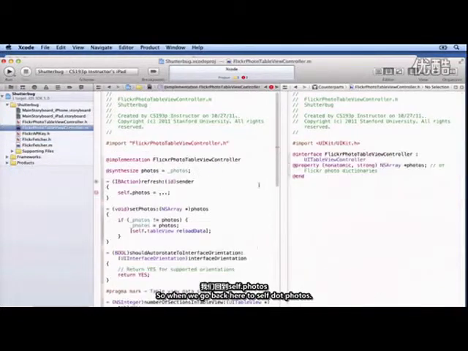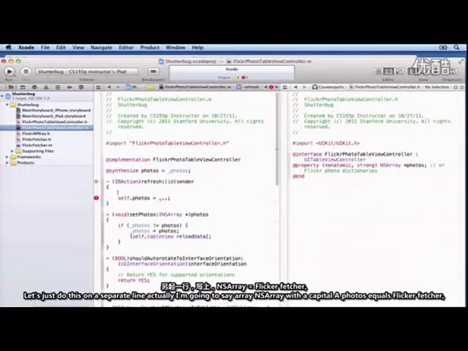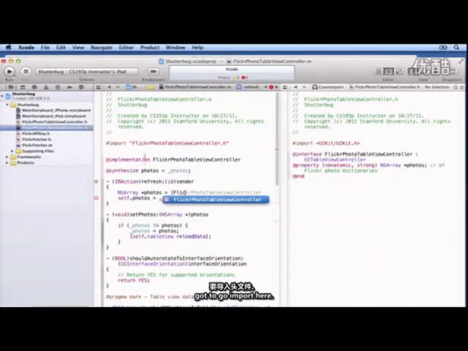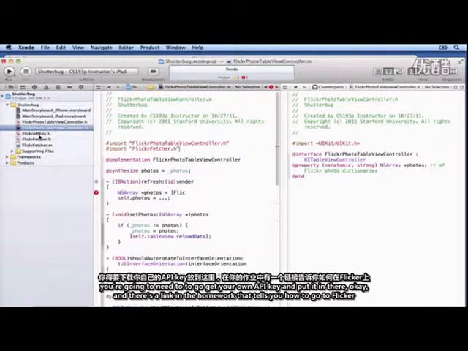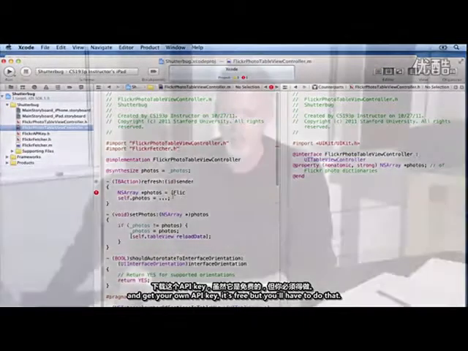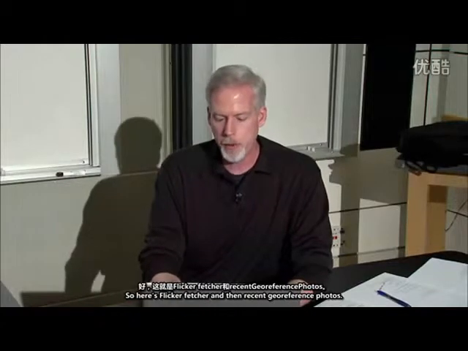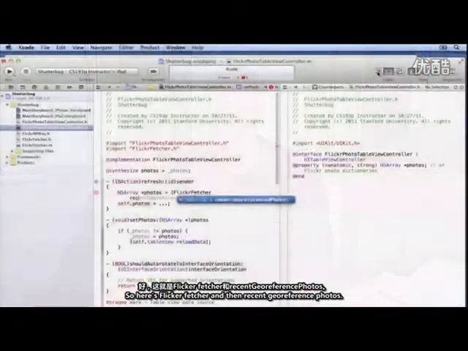All right. So when we go back here to self.photos, let's just do this in a separate line actually. I'm going to say NSArray with the capital A, photos equals Flickr Fetcher. Got to go import here. Flickr Fetcher. By the way, see this API key file right here? You're going to need to go get your own API key and put it in there. There's a link in the homework that tells you how to go to Flickr and get your own API key. It's free, but you'll have to do that. So here's Flickr Fetcher and then recent georeference photos.